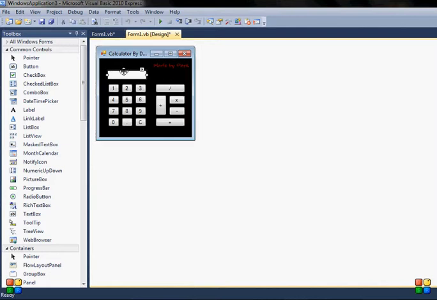You can see the text box. I also changed the Enabled property to false so that you can't write in it. You can see the numbers from 1 to 0, and you can also see the dot. You can also see the clear button and arithmetic operations, and equal sign. So let me start with the numbers first.